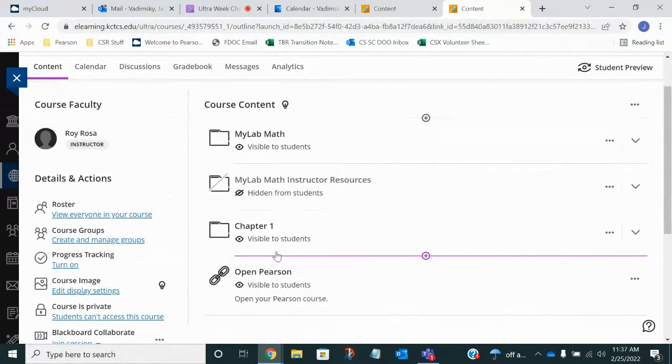When students click into it, they will be asked to log in or create an account if they don't have one, and then they will be brought directly into the Revel content because it's set up with Course Charge, so they won't be prompted to pay or anything.